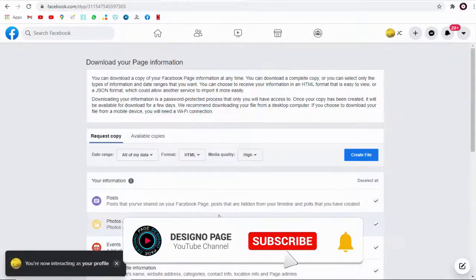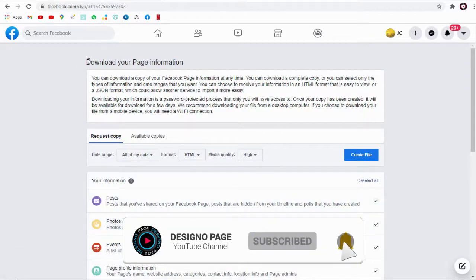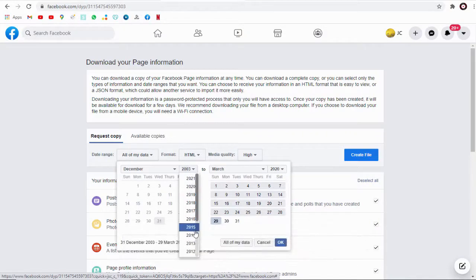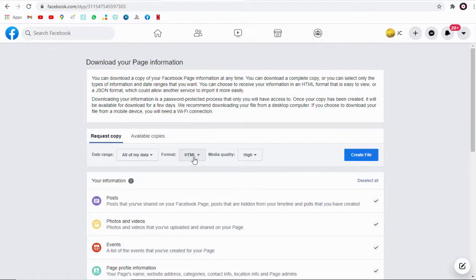Next, here we can either download the Facebook data from the date of opening the Facebook account or from a specific date range here. Again, we can download the data in HTML format or JSON format. Both are readable data formats, whichever we feel convenient.